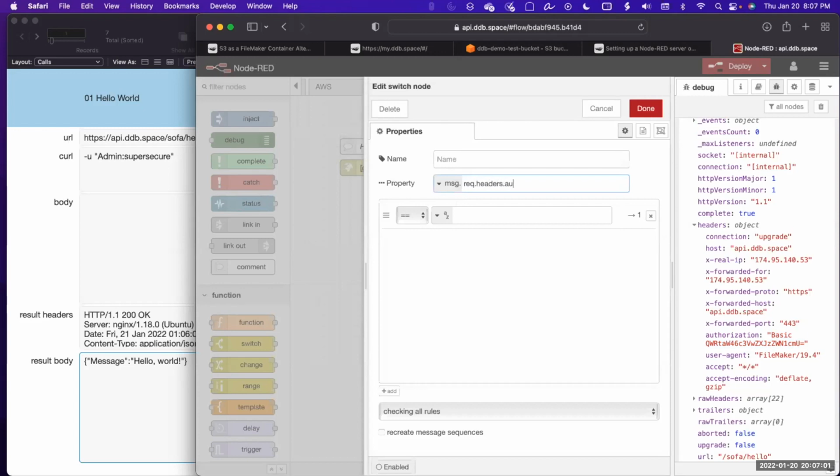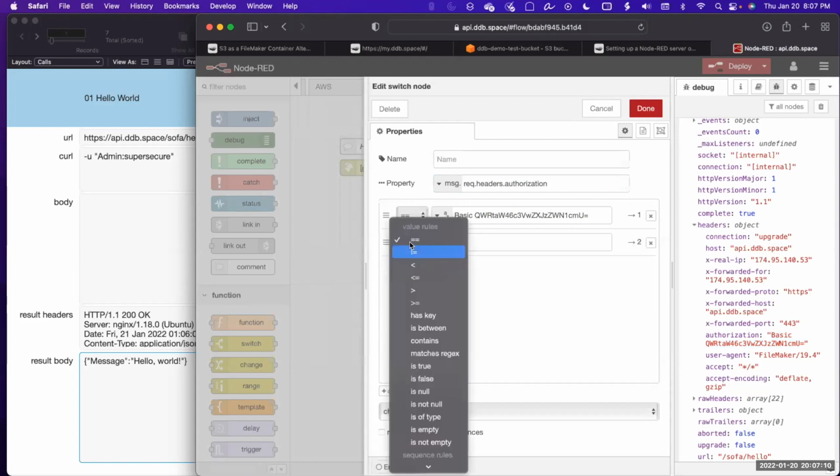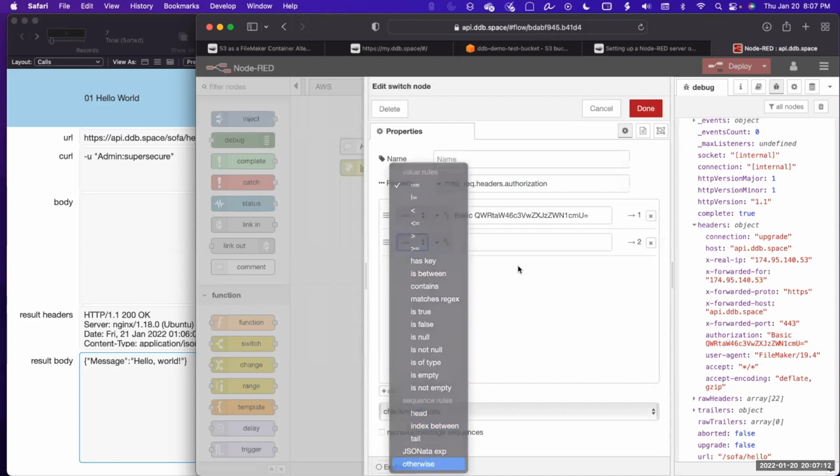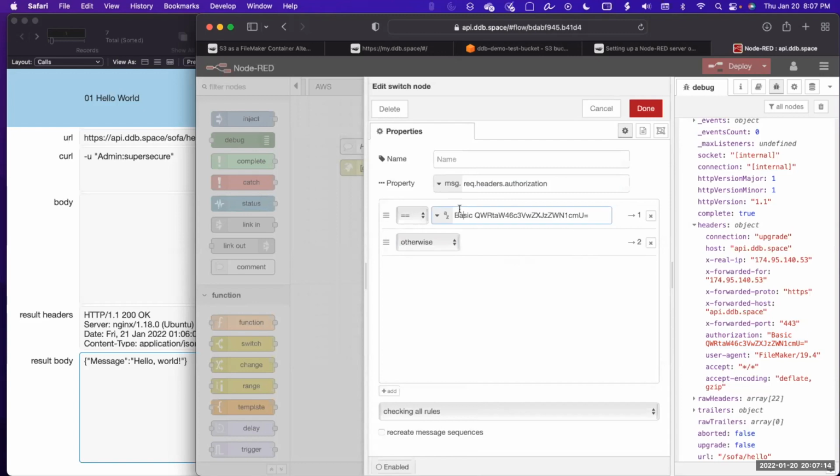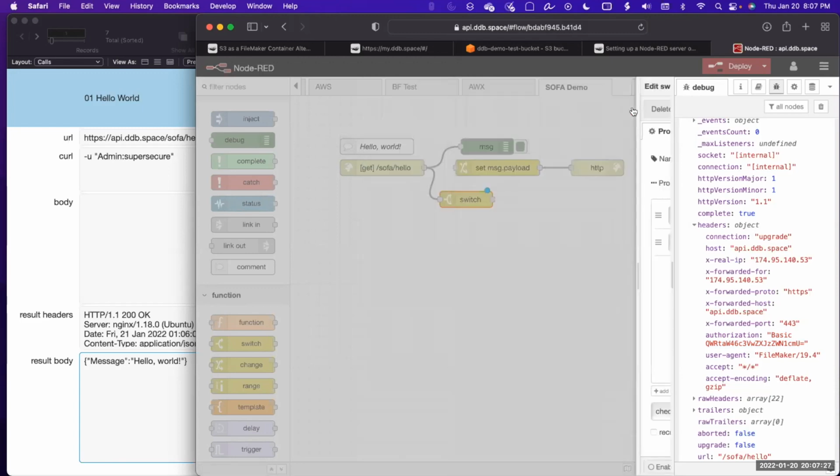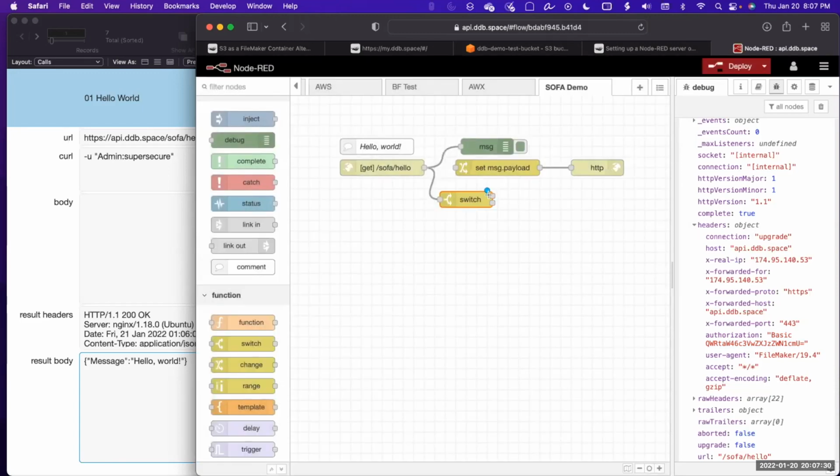message.request.headers.authorization, and we want to see if it's equal to that. And then we want to add an otherwise. So if this key is equal to this value, we're going to exit on connector 1. Otherwise, we exit on connector 2. So, and there they are, right there, 1 and 2. So this is now going to go under 1.